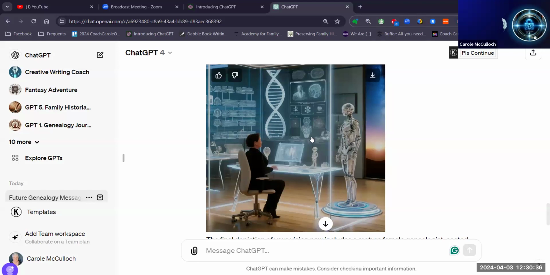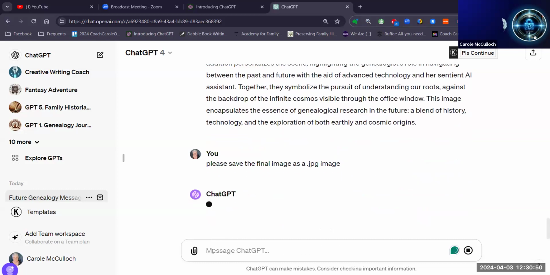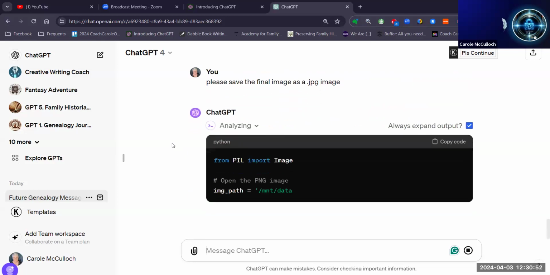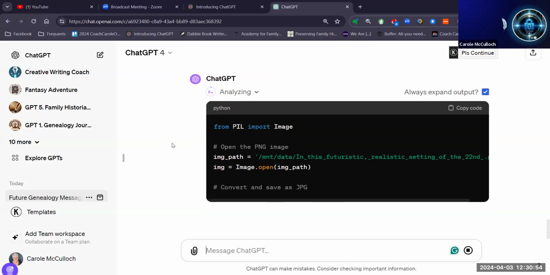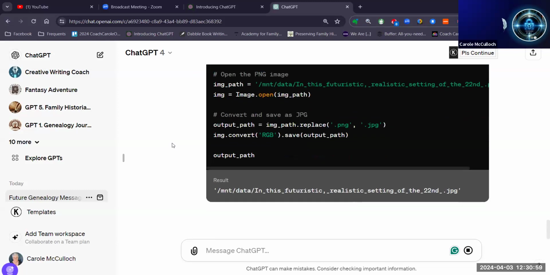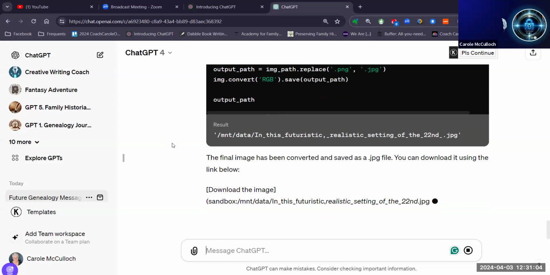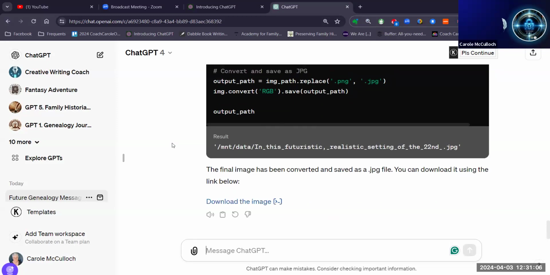And once again, if we want to make a copy of that as a JPEG, we would give it an instruction. It will then use Python script to give it instructions on how to convert the image to a JPEG, and finally giving us a link for us to download the image and use it wherever we want.